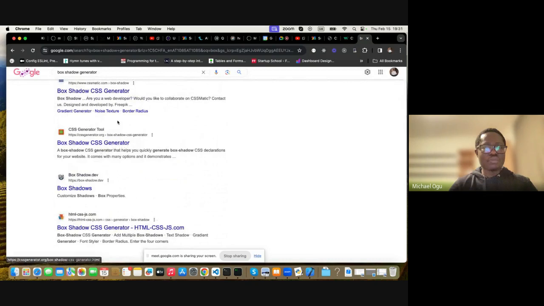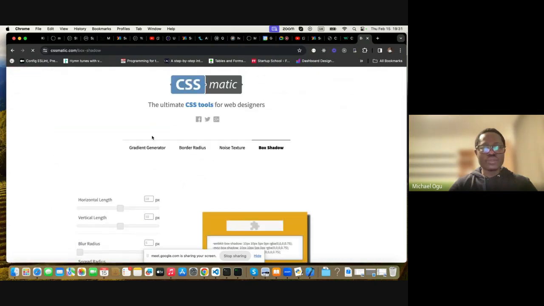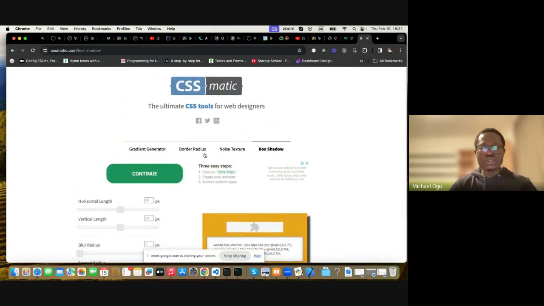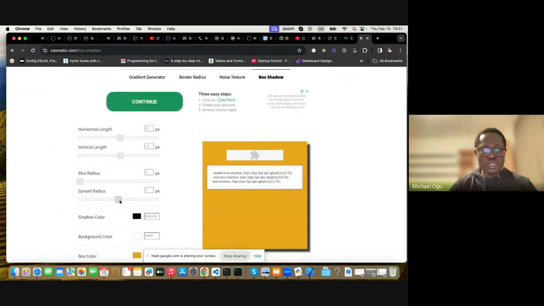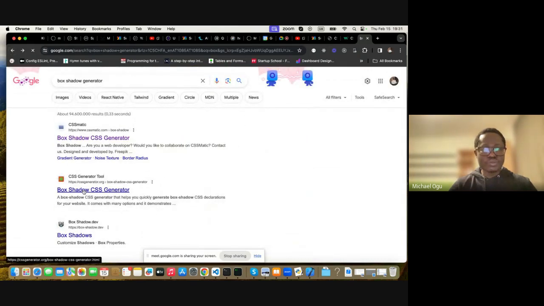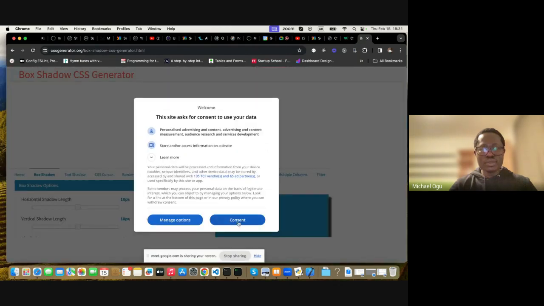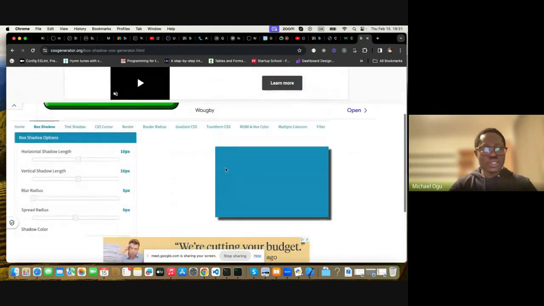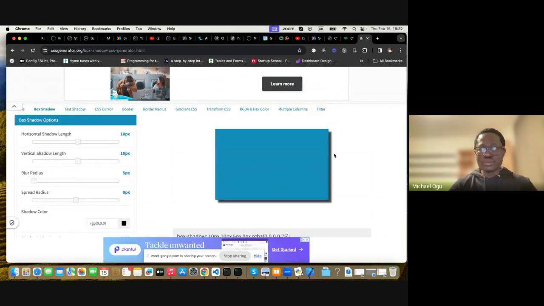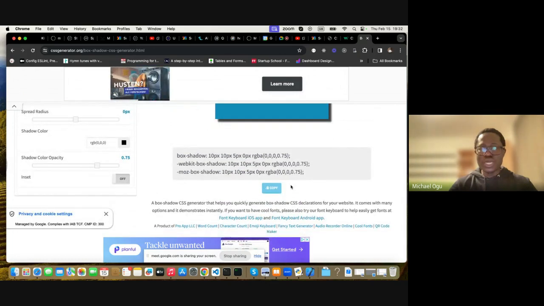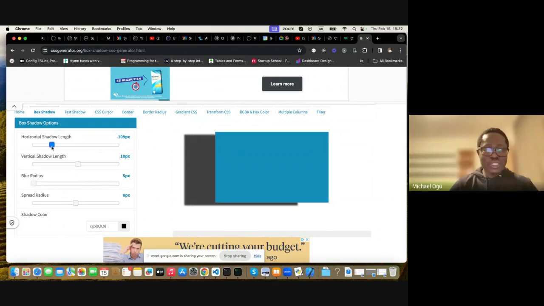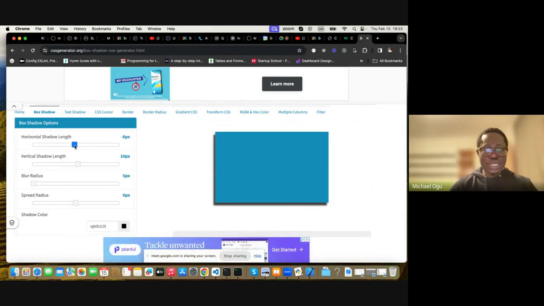Let's look at the first one and see what it looks like. This is not looking very interesting, so let's go to the next one. Okay, I think this one looks a bit more interesting. You can see the shadow on this. Can you all see the shadow? Yes. You can play around with it. See how the shadow changes as I play around with this.